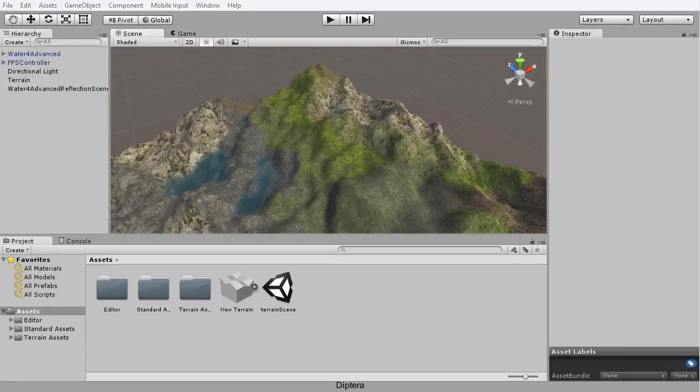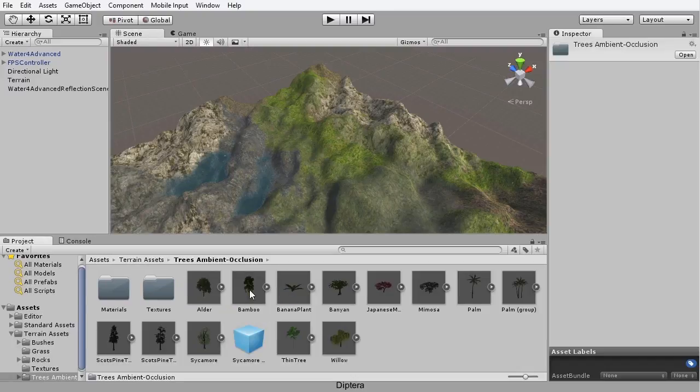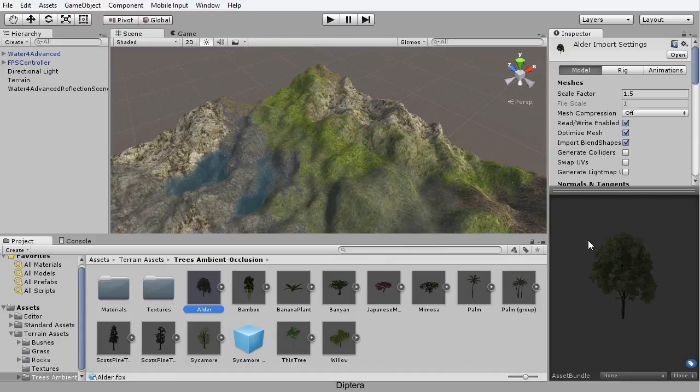Now I want to add some trees to the terrain, and to do this I'm going to be using the asset package that we imported from the asset store. So I'm going to double click on the terrain assets folder, and in the trees ambient folder you will see that we have a range of different tree meshes that we can use. Now if I select these tree meshes, you will see from the object inspector that generate colliders is not enabled for any of these trees, which means that if we add them to the terrain, the player is going to be able to walk through them.